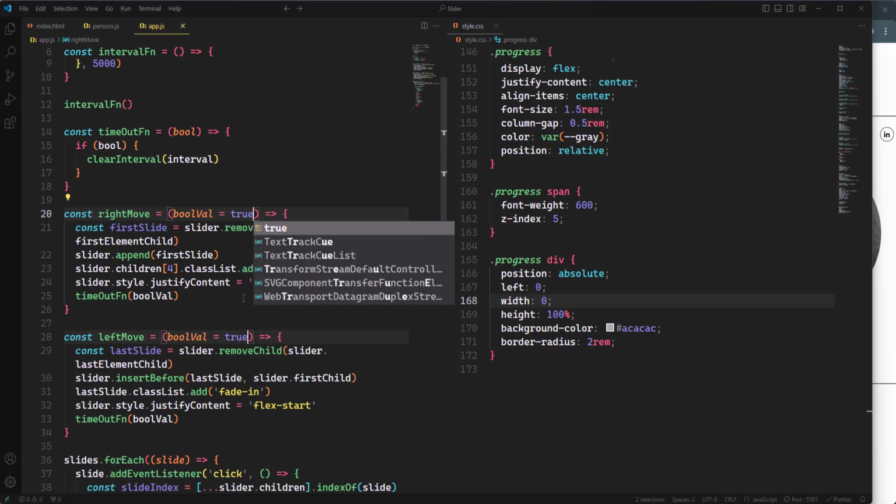So let me explain what's going on here. The bool val parameter is used in the right move and left move functions when they call the timeout fn function. These functions pass the bool val parameter to timeout fn to indicate whether the interval timer should be cleared after the slide movement. By default, bool val is set to true in both right move and left move functions. This means that by default, after each slide movement, the interval timer will be cleared.